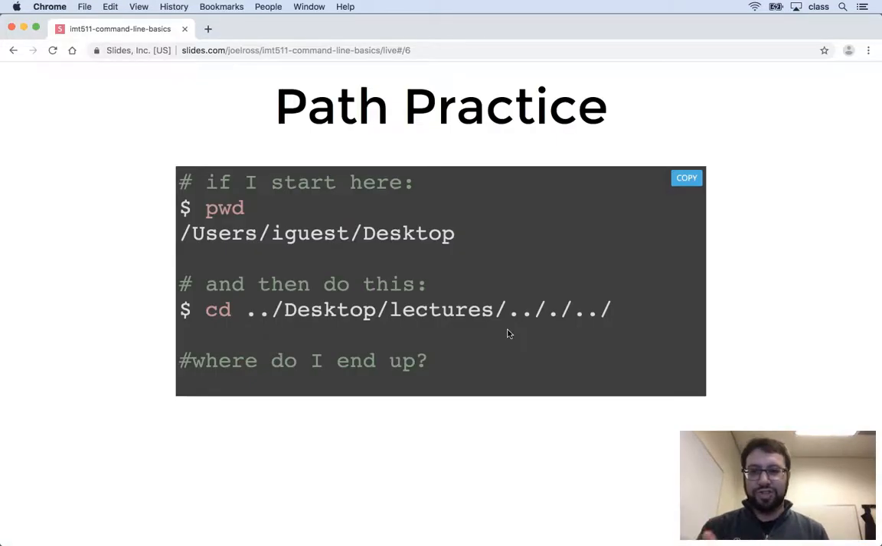All right, so here's a chance to practice, and you can play along at home. If we start in the Desktop folder, and then we do the command cd ../Desktop/Lectures/../.., remember one dot meaning the current folder, where do we end up? Well, in order to figure this out, we can work our way through it step by step.